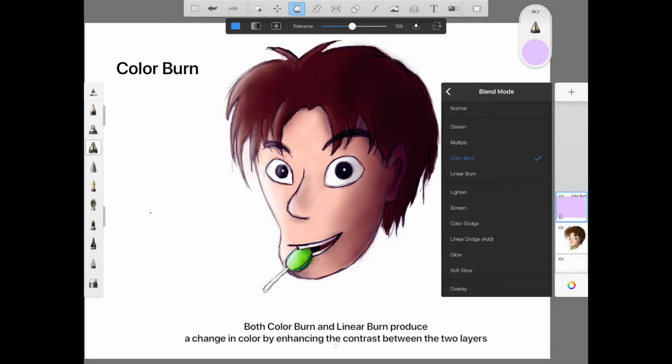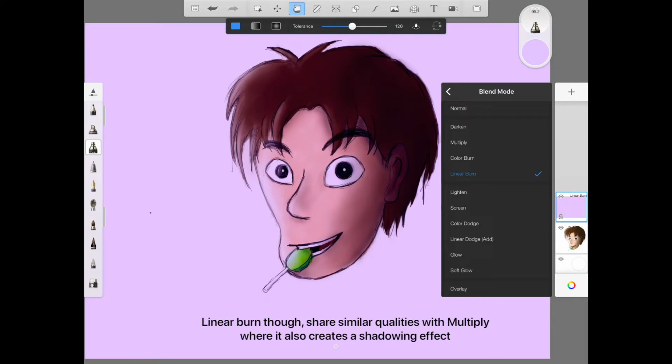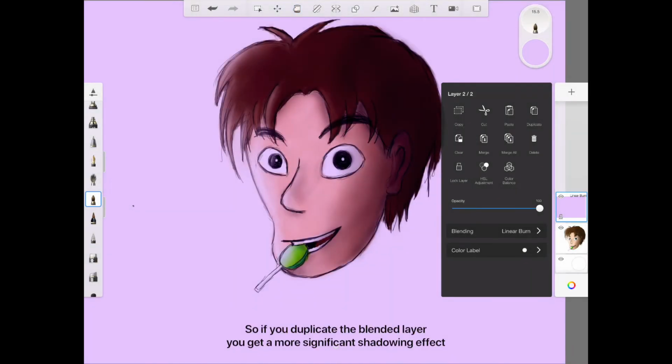Both color burn and linear burn produce a change in color by enhancing the contrast between the two layers. Linear burn, though, shares similar qualities with multiply, where it also creates a shadowing effect. So if you duplicate the blended layer, you get a more significant shadowing effect.